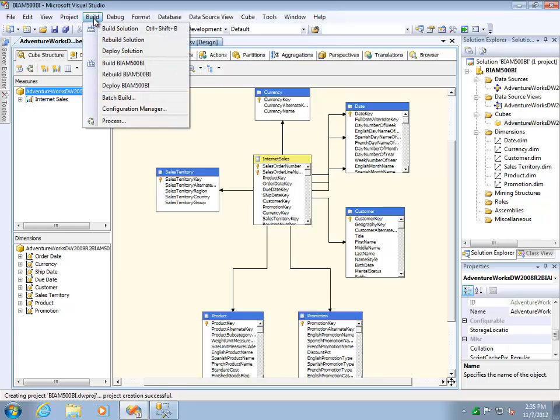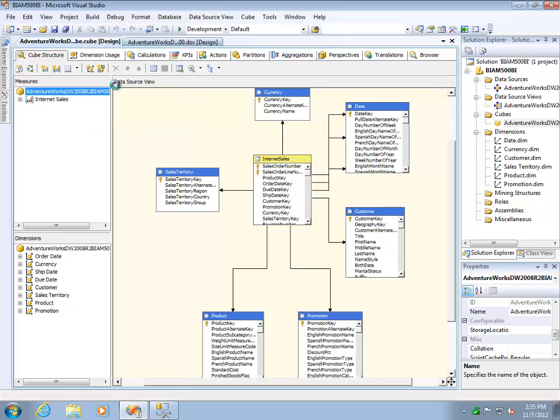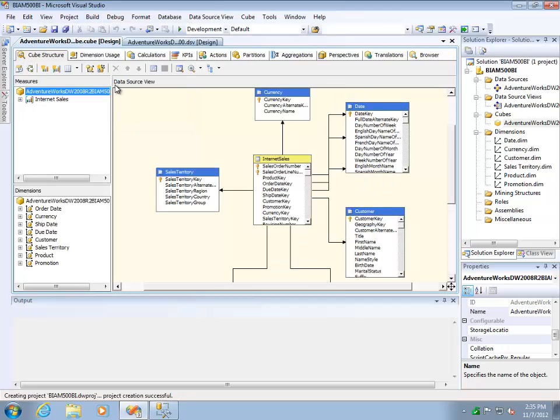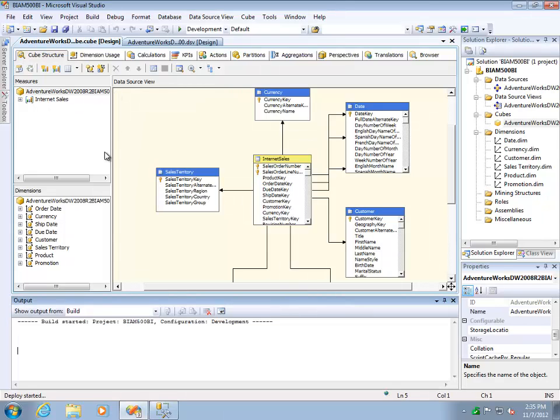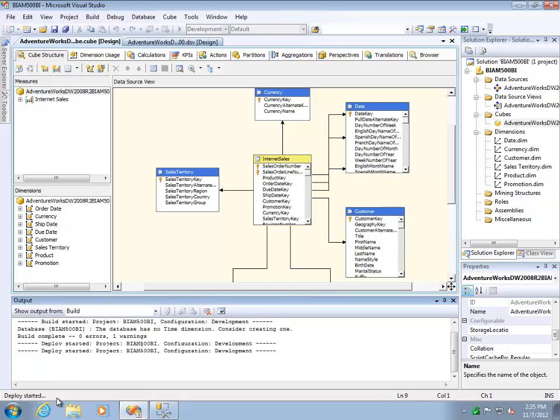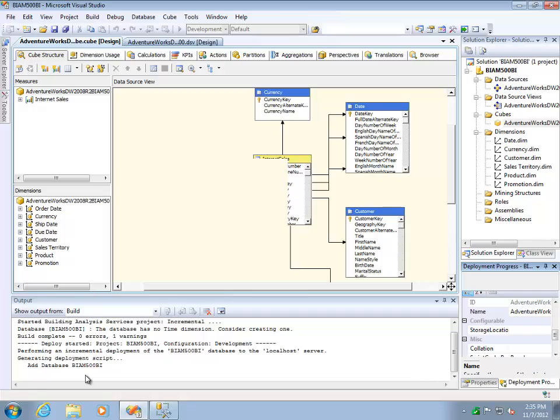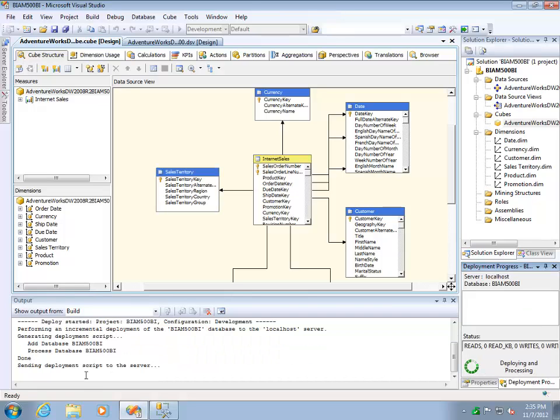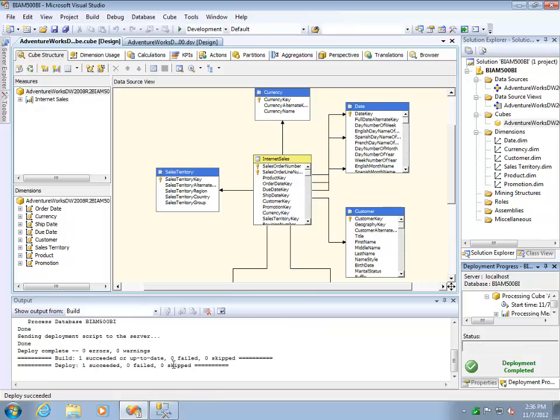We're going to build this. I go down here and I want to deploy this particular project with the cube to the server itself. Click on it. Starting the build, you can see down here. It's built it. It's starting to deploy. As deploy is started, you can see what's going on down here. It's added to the database. It's deploying and processing. It's building. It's actually putting data in the cube so we can use it and browse it. And it's done, and the deploy succeeded.